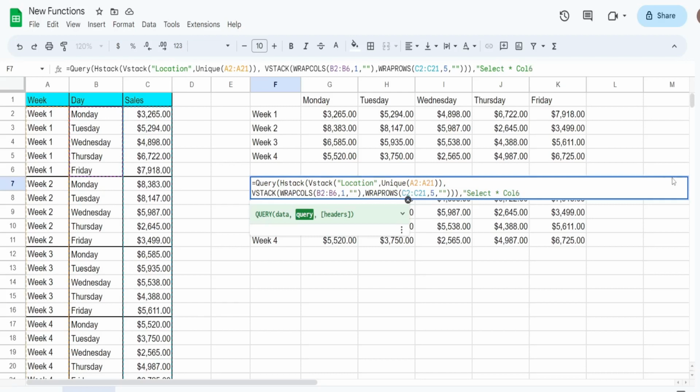So if we wanted to check and pull back everything in column 6, which would be Friday, that is greater than $6,000. Just realized I need a where statement there.